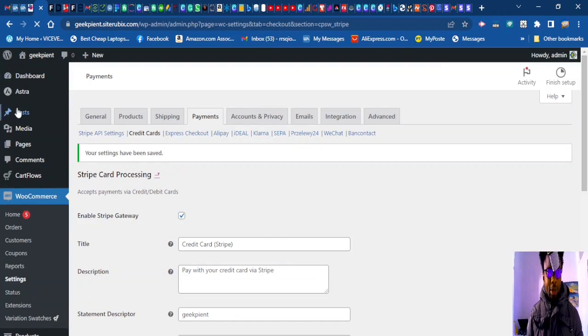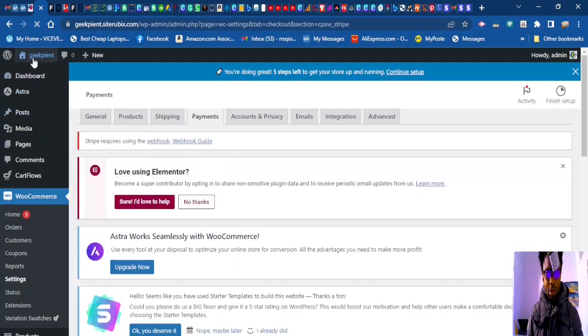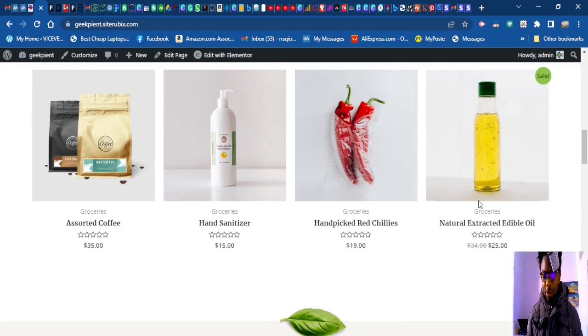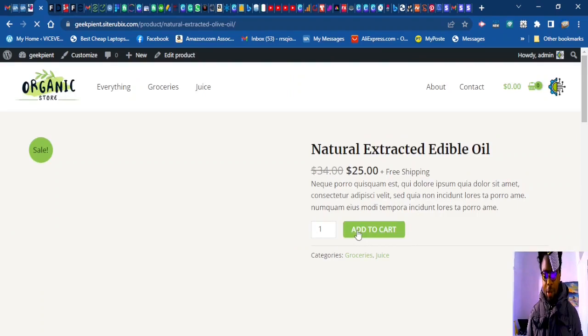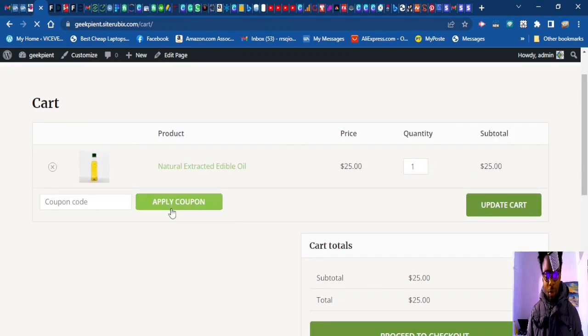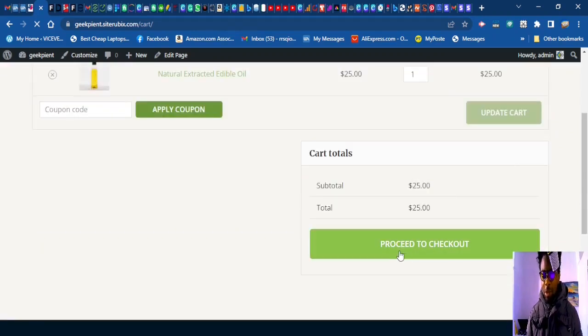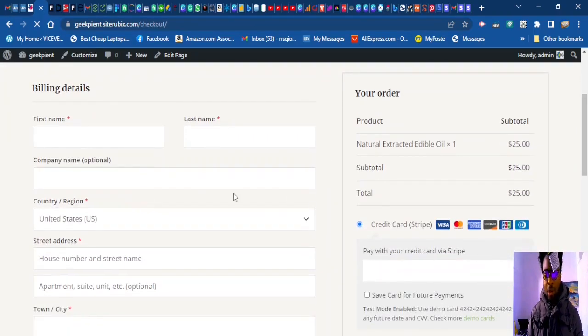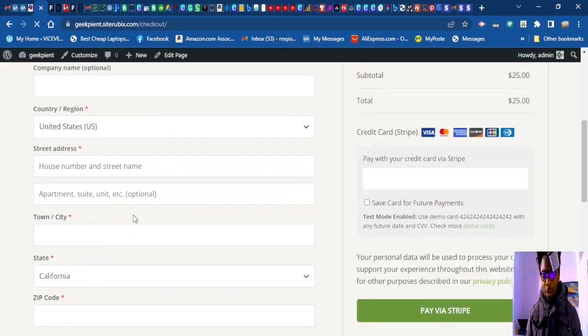So now let's try things out. Let's say I want to buy something here. Let's say I want to buy this natural oil, and I click on it. Then I add it to cart. Now let's go to cart and make payment. Let's proceed to checkout. So now we can enter all your billing details here and you are ready to go.